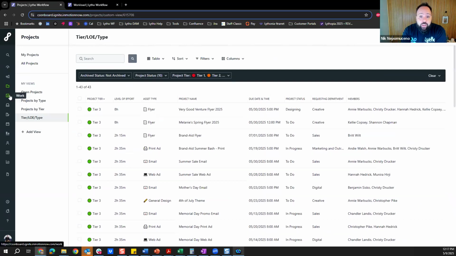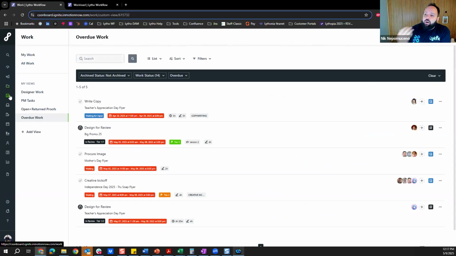But let's be honest, we also have to take a look at work, right? We have to take a look at how the work is being done, because projects is the outside view. Then we can get granular, go into the work and see everything that needs to be done. First and foremost, when I go to work, I want to see what is overdue. I want to see if we're missing deadlines. If we have that issue that we don't know what to prioritize and we're missing deadlines, the overdue work is going to be very important.